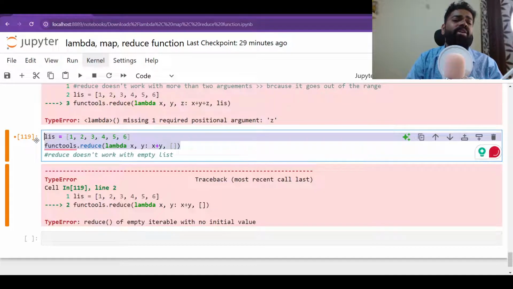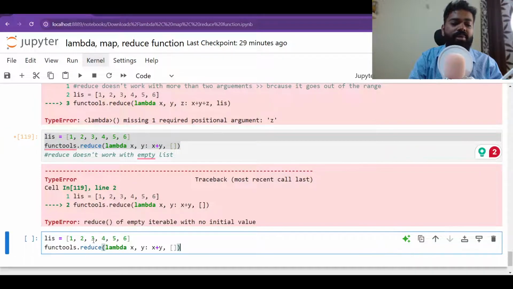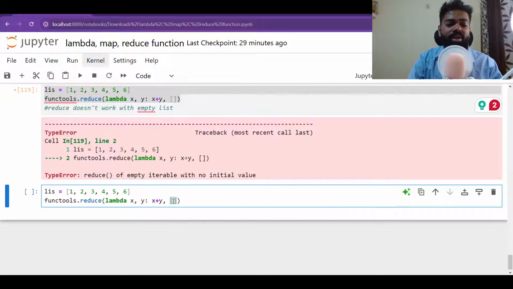But does it work with only one value? Let's say two values you have already checked. But does it work with one value only? Just write one element. Will it work, guys? Will it work?